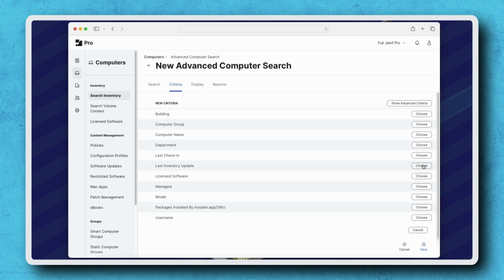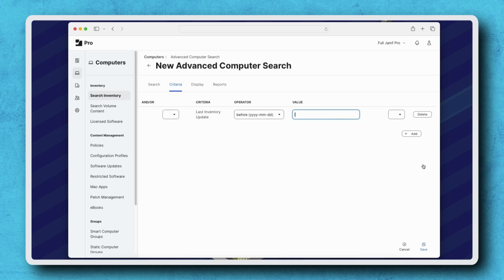If you don't see the criteria you're looking for listed here, click Show Advanced Criteria to show all available options. I'm looking for devices that haven't had an inventory update in the last 2 months, so I'm changing the operator to more than X days ago and inputting 60 for the value. We could add more criteria if we wanted to narrow down the results, but this works for me. With our criteria configured, click Save.